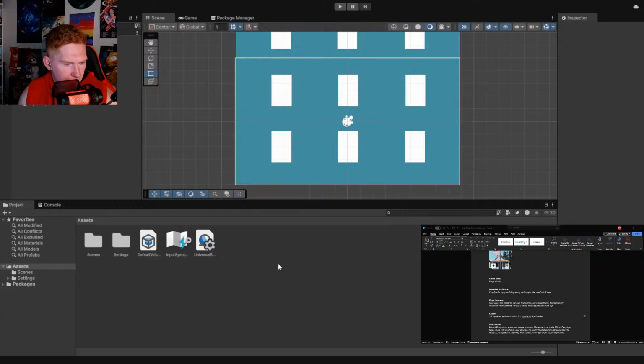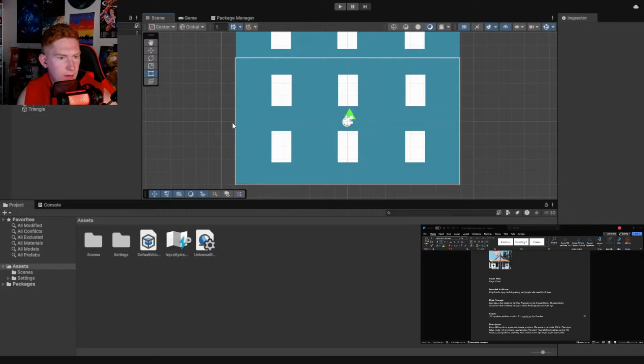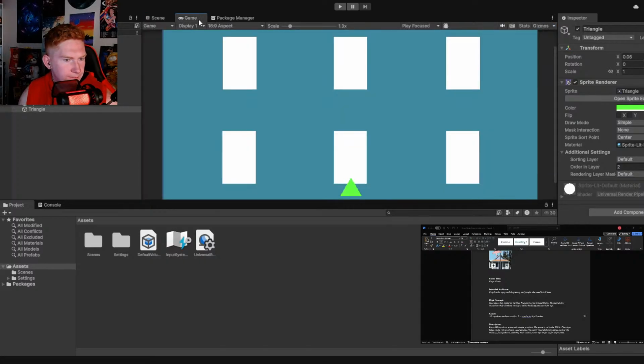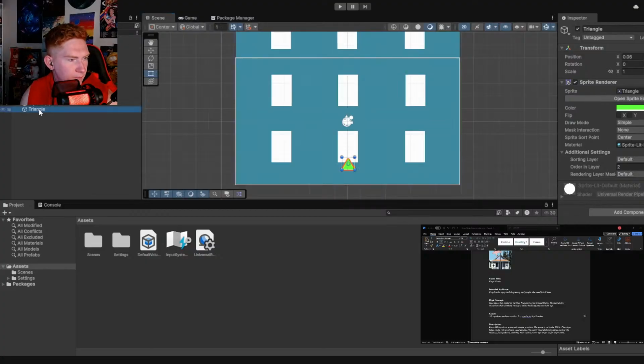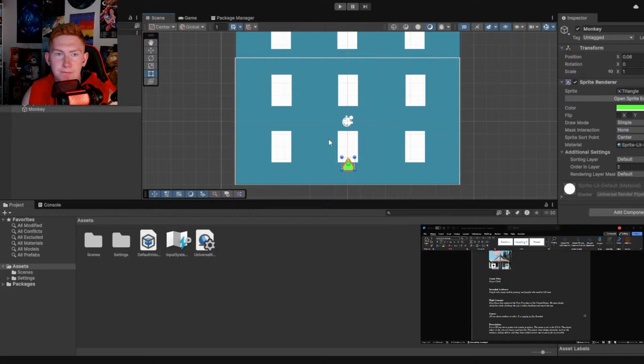Let's add in our monkey. Monkey, green. Green for nature monkey. Monkey here. Monkey there. Let us rename this object to monkey. And that is our player. Should we scale him up? No, he's good. He's perfect size.